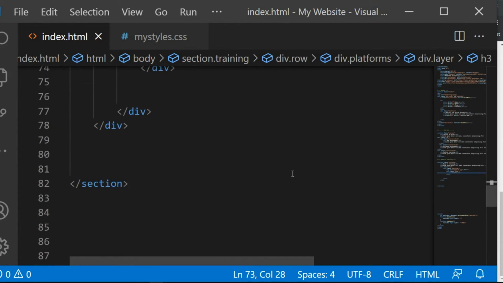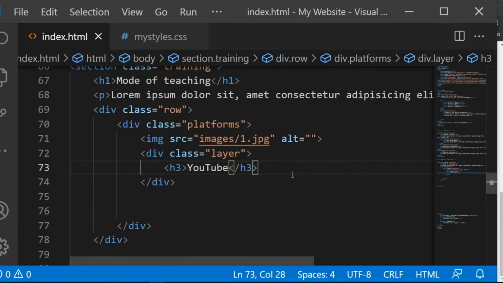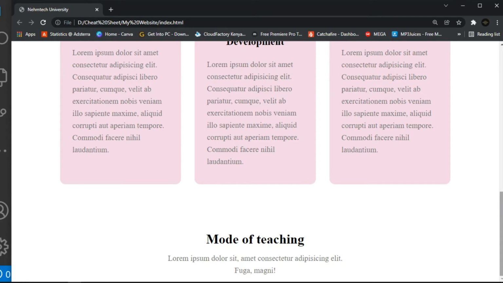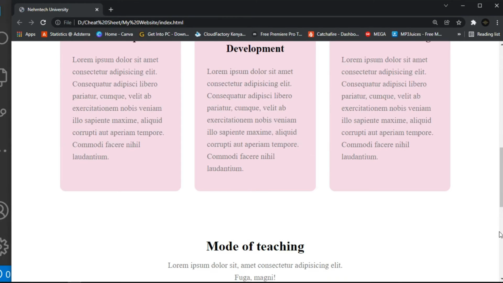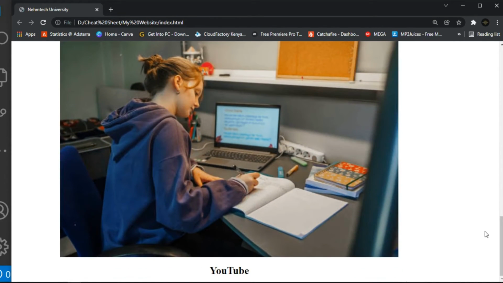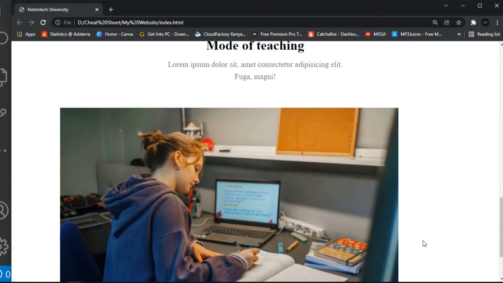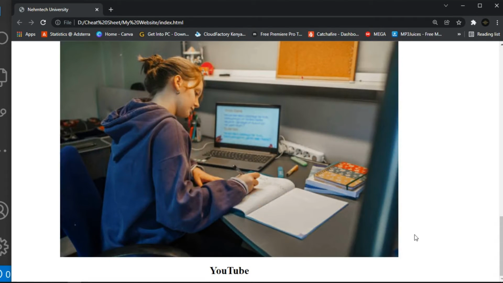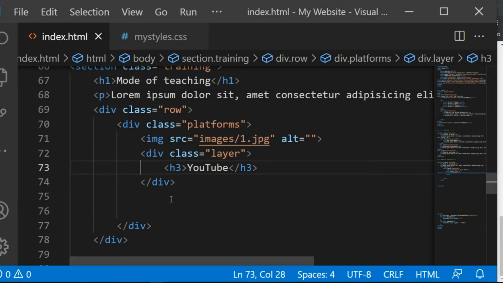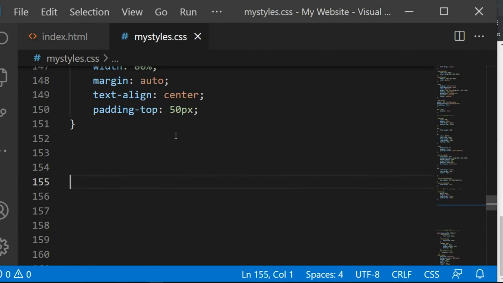But ensure that it is in there. Yeah, sure, it's perfect. And then I'll refresh, Ctrl+R to refresh. So guys, you can see our image, you have that image there. So YouTube, but remember, I want to add three images. Before that, let me first of all style it.